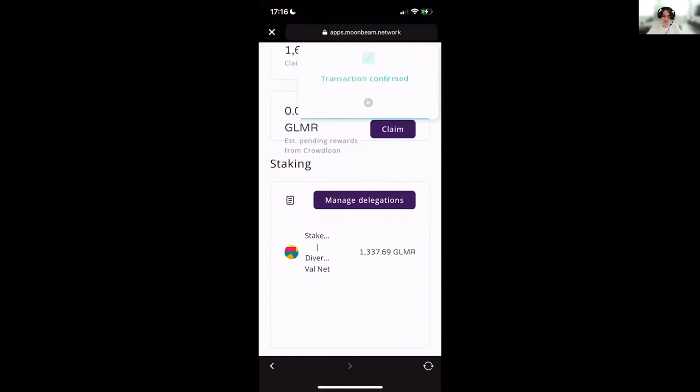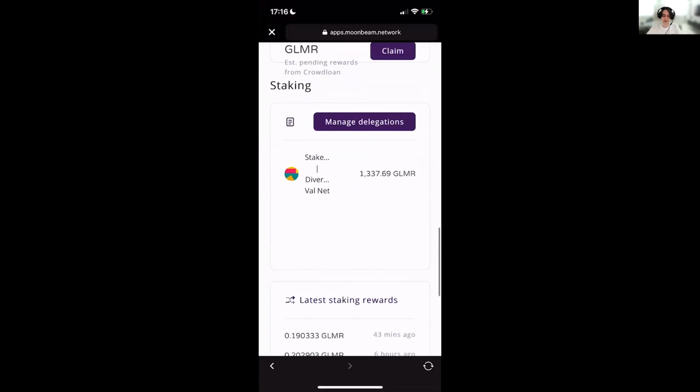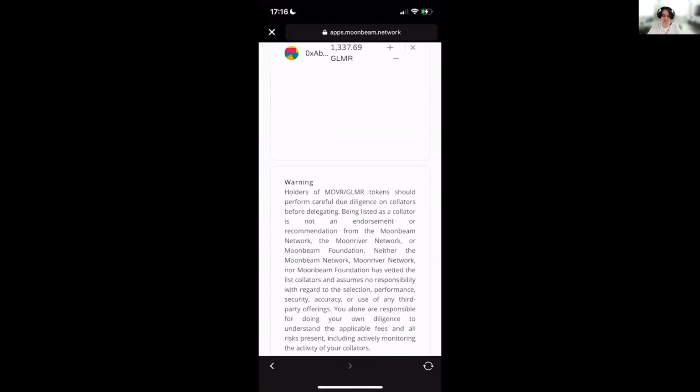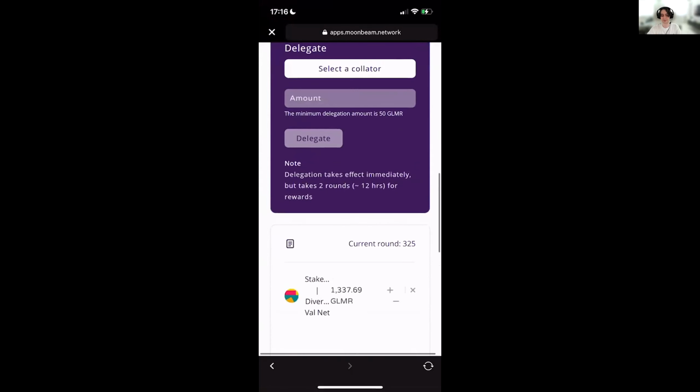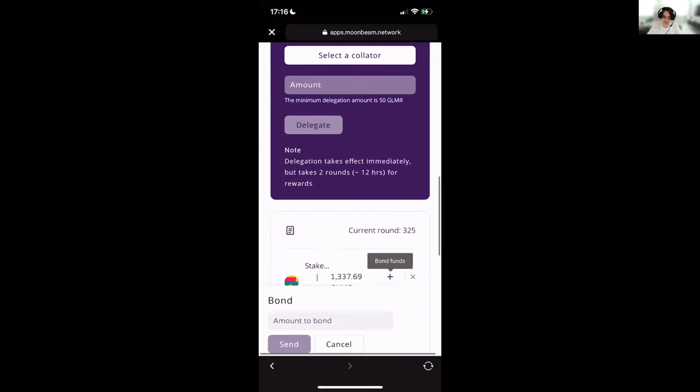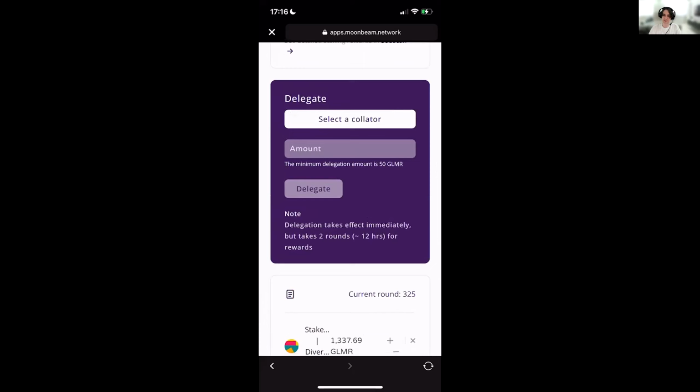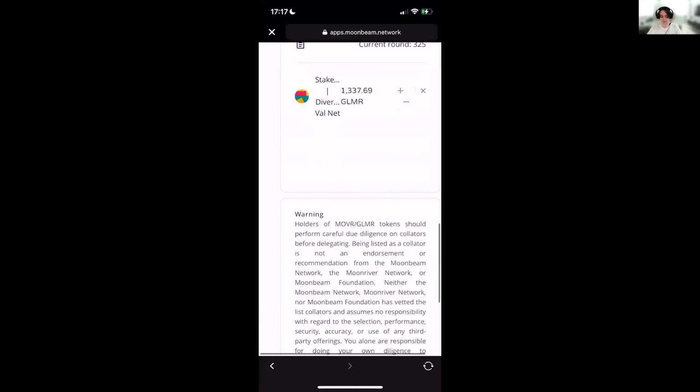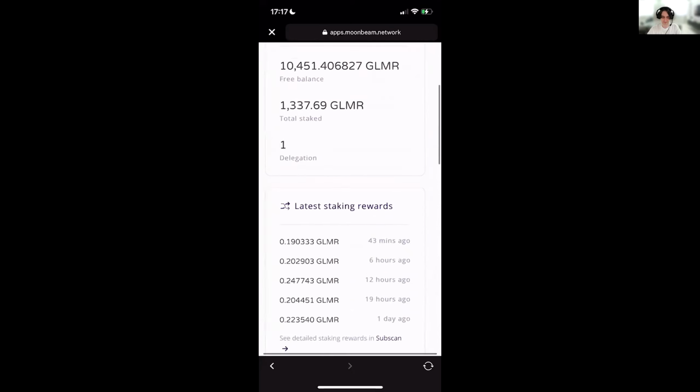We can manage our staking, like we can add more tokens to the staking, or we can basically manage the collator. So we can select a new collator, we can add tokens to staking, we can remove them from staking. So all of the staking operations are provided on the Moonbeam and Moonriver dApps. So now iOS users can manage their Moonbeam and Moonriver tokens with more utility cases.